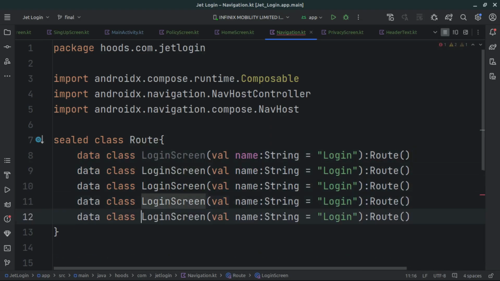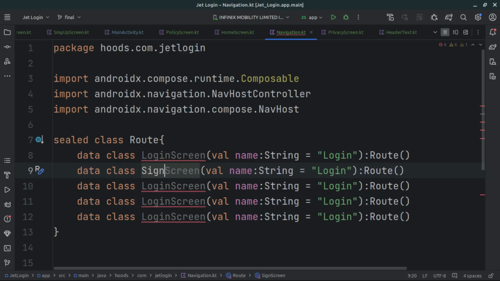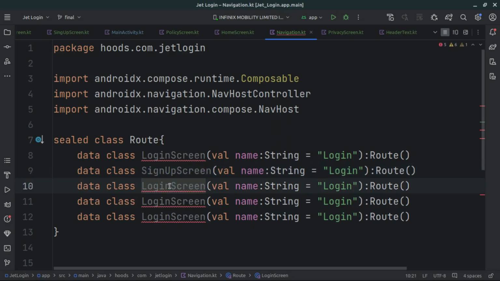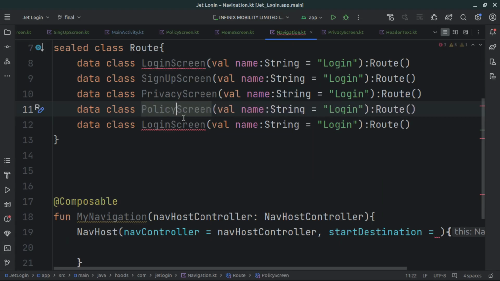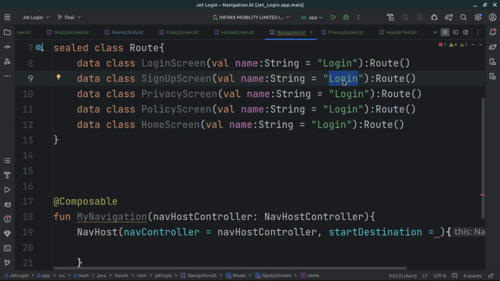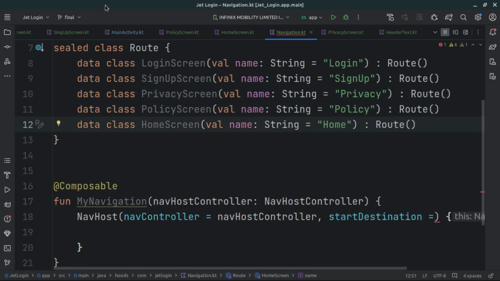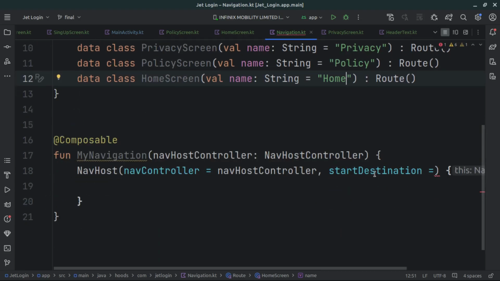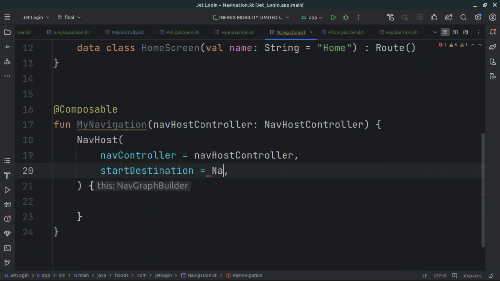Okay, so I'm going to duplicate this and create other screens. So we have here our login screen. The next class, we have the signup screen. Okay, so these are our routes and we can use them as our start destination. So for example, here inside the start destination, we can use our navigation route and call our login screen .name. So basically here we are getting the name directly to be our start destination.